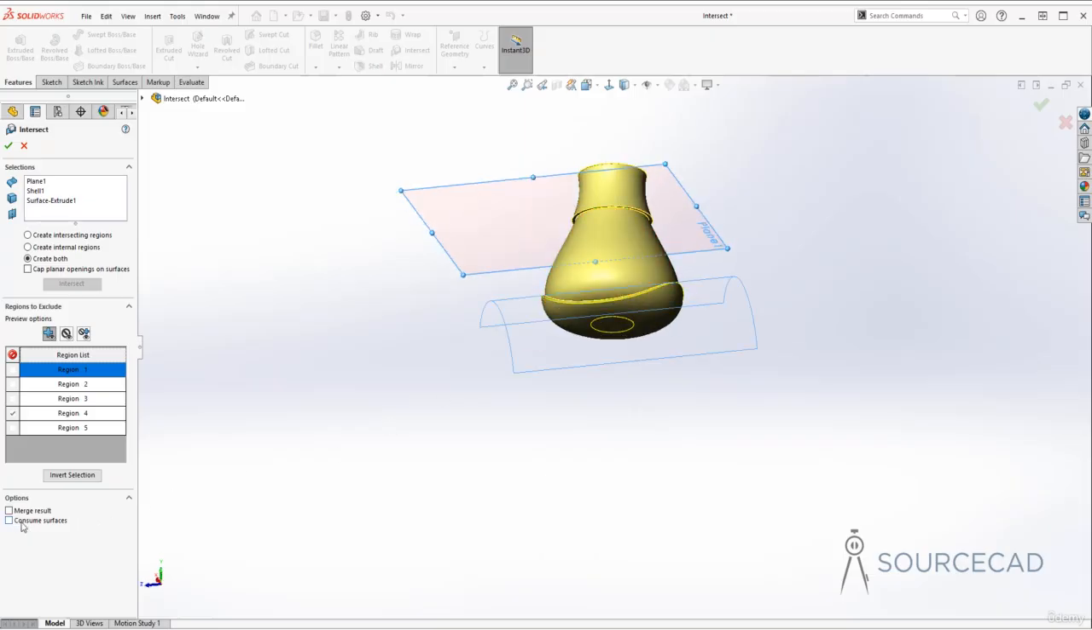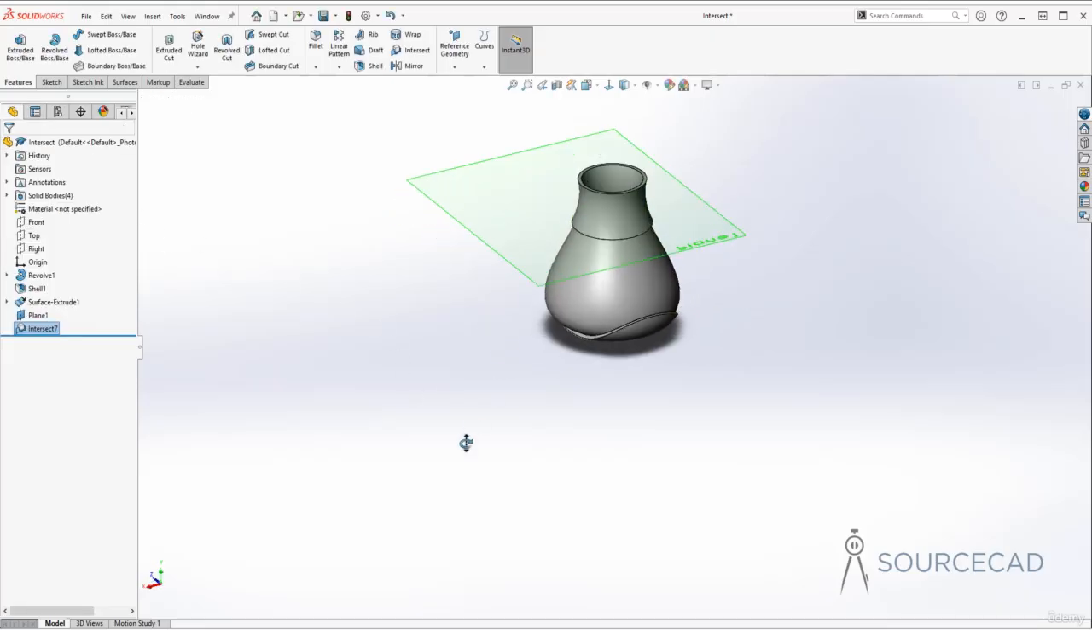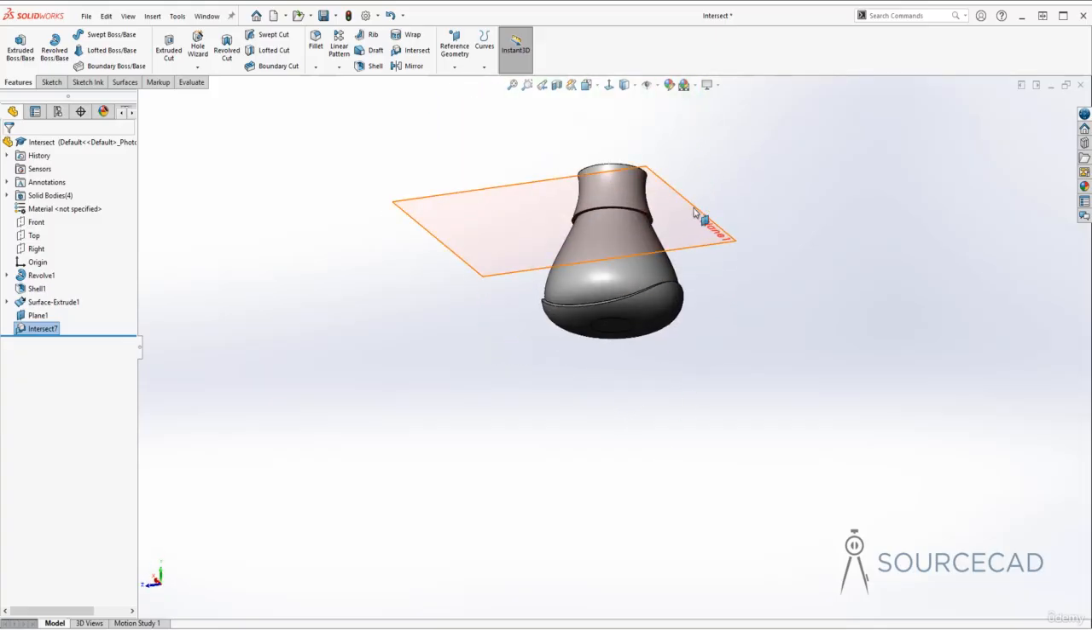Not only that, I'll also check this box, consume surfaces. This will ensure that all the helping surfaces like this one will be removed once we have the final geometry. Alright, so with that I'll click OK. And this is what we have. It just removed the surface which we used for creating this intersect, and this is the final shape which we got. Now here we can again make some modifications to finalize the shape.